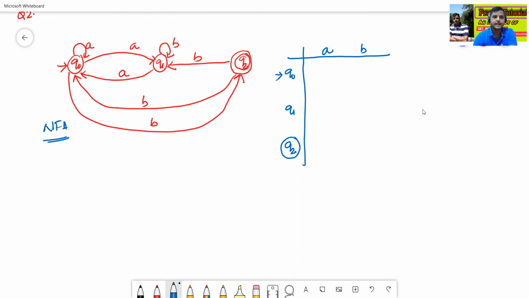So Q0 reading A goes to Q0 and Q1. Q0 reading B goes to Q2. Q1 reading A goes to Q0, Q1. Q2 has no transition for A, but Q2 reading B goes to Q0, Q1. Okay, this is the transition diagram for the NFA.